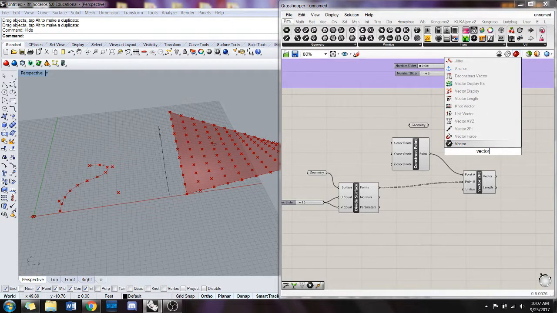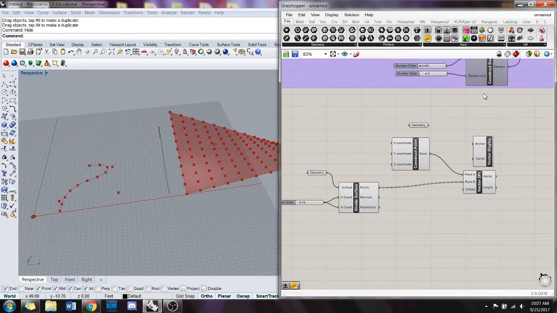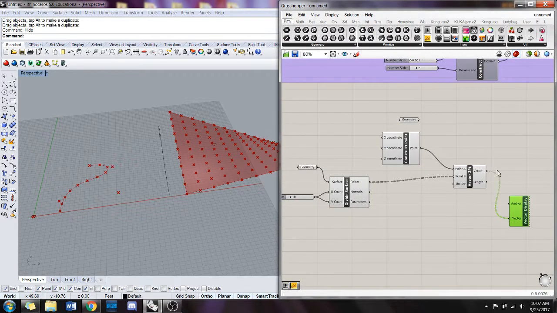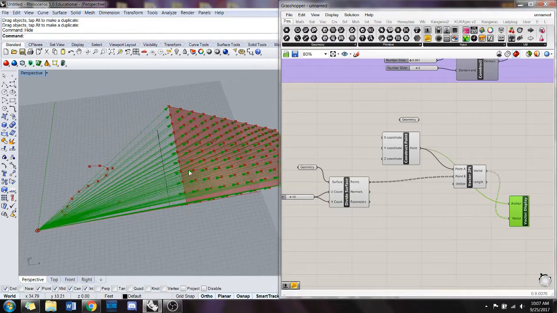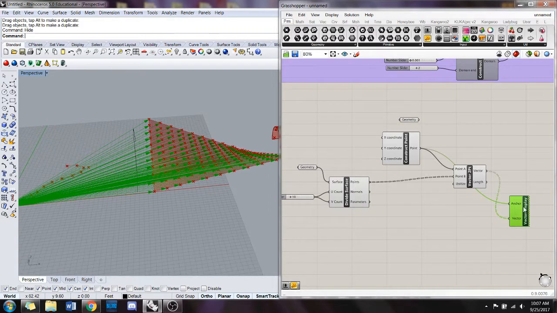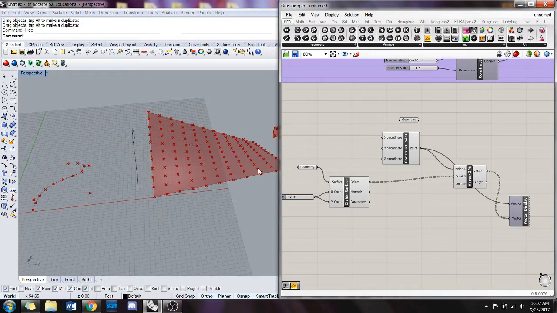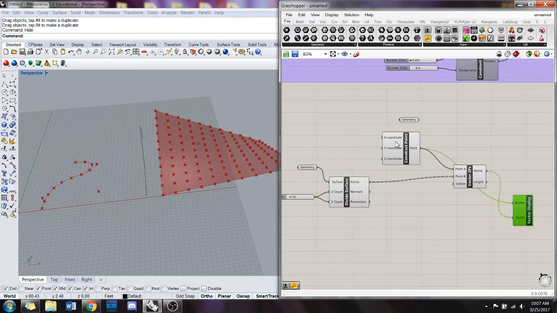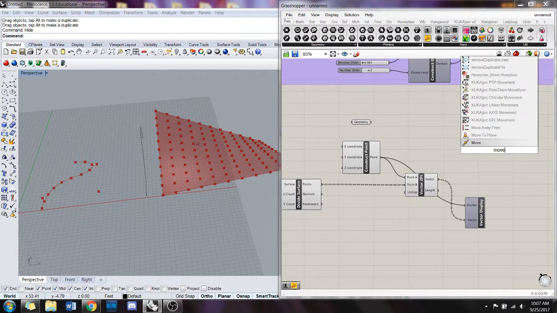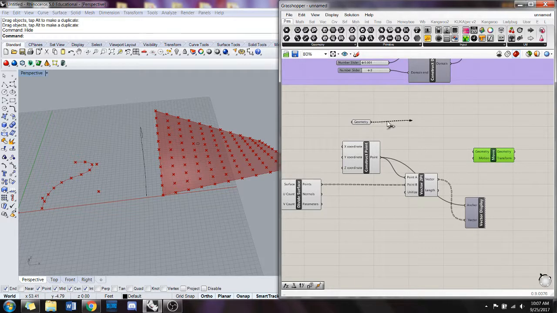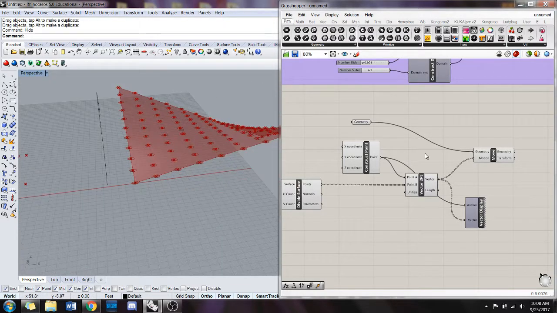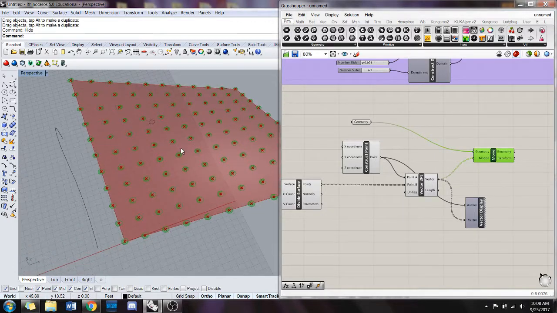So if we turn our vector previews on, we can see that we have the set of vectors moving to every point. The vector display is just asking for an anchor point to base your vectors from, and that's going to be your base point for your vectors. We've got that, and then we're going to use a move command. And our geometry, remember, is our circle. And our motion is a set of vectors. So now we have these circles at every point on our surface.